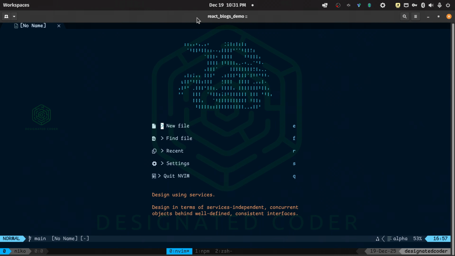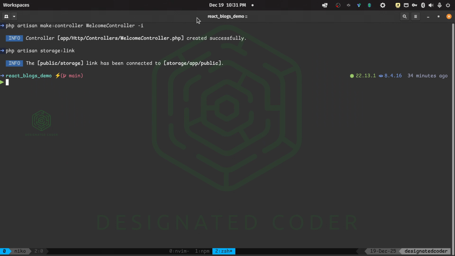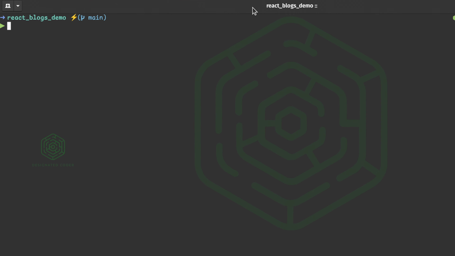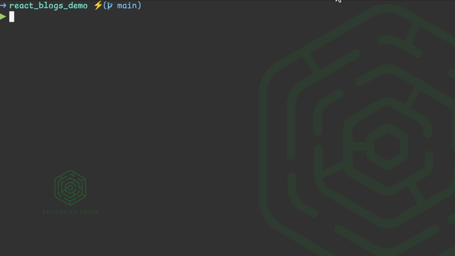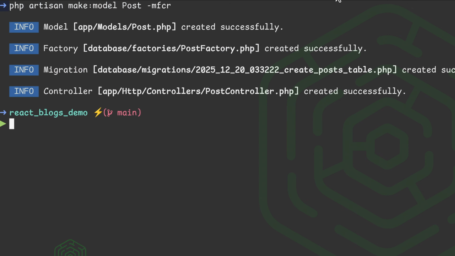We come to the terminal. I'm going to go ahead and open that up, and clear that out. What I want to do is create a model, and it will be the post model. We'll need a migration, a factory, and even though we're not using it yet, we can make a controller, make it resourceful. And for now, that should be good.